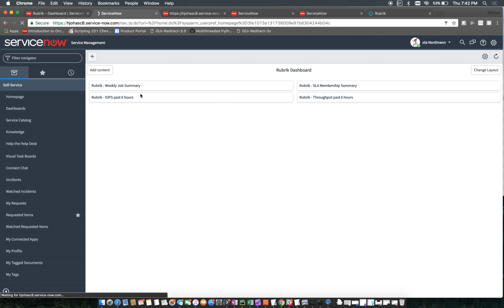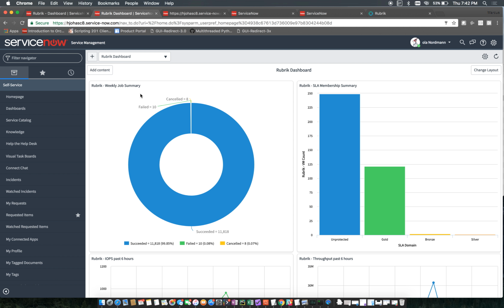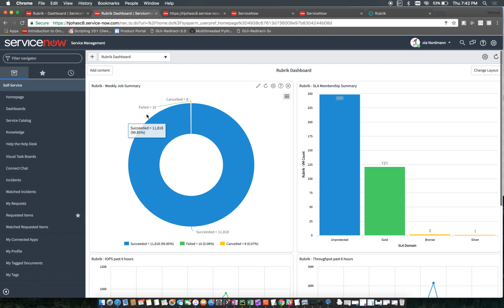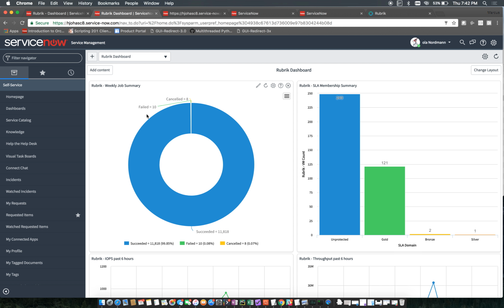So we select the Rubrik dashboard. Now what's happening with the application is it's pulling data about every 5 minutes through outbound REST calls to the cluster that it's connected to, pulling this data into ServiceNow tables that are scoped within the application. But anyways, we do have about 4 widgets that are just here for a quick example.